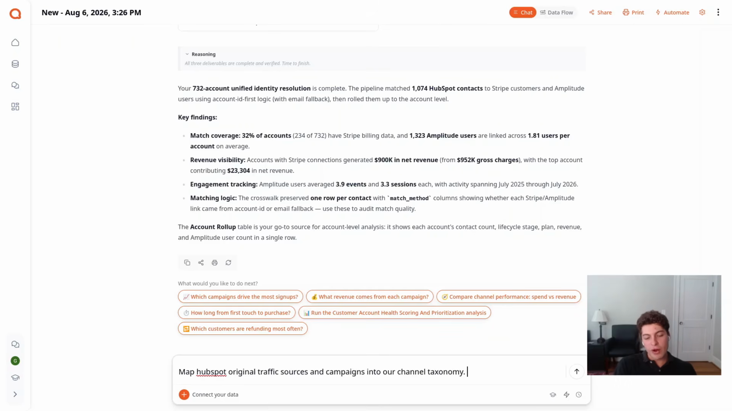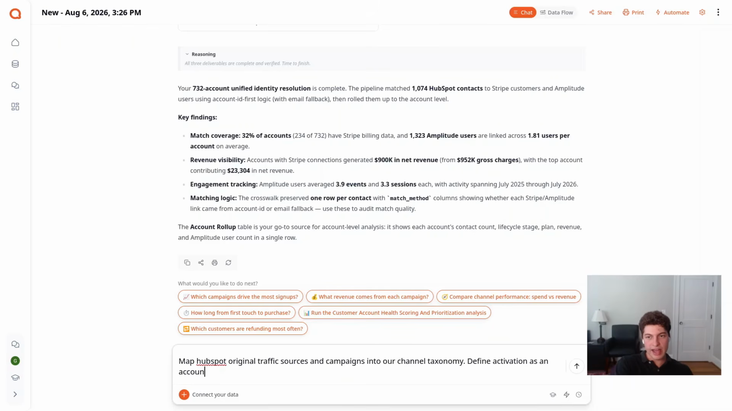But if you don't have an idea, you can just ask it to go ahead and map it into whatever it chooses, right? And then we're going to further disaggregate the data a little bit by defining activation as an account completing a core action, again, up to whatever your app defines. Like what exactly does it mean to you for a customer to have activated their account? Within 14 days of sign up and realized revenue.